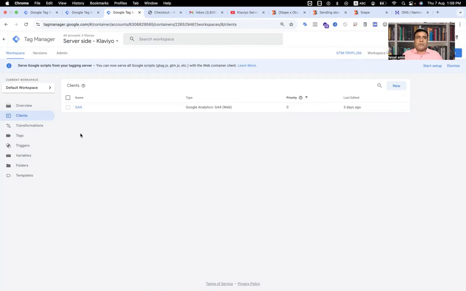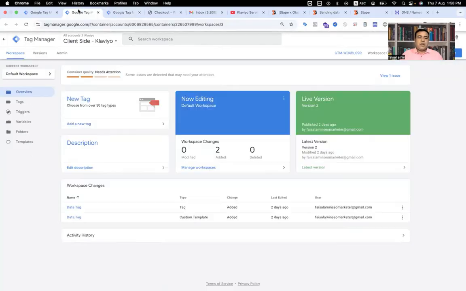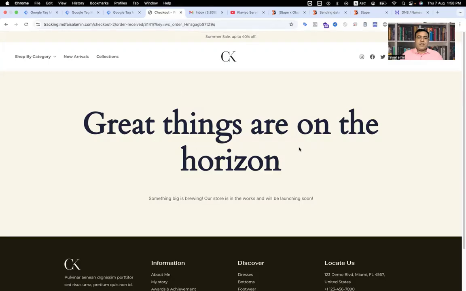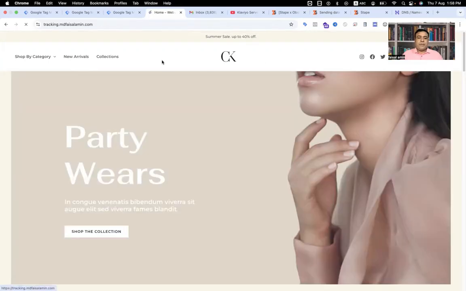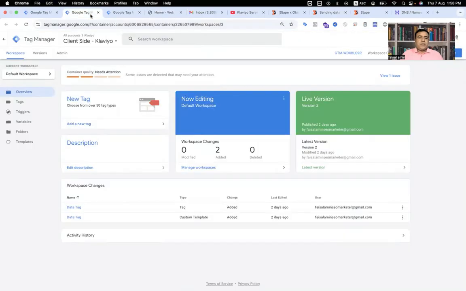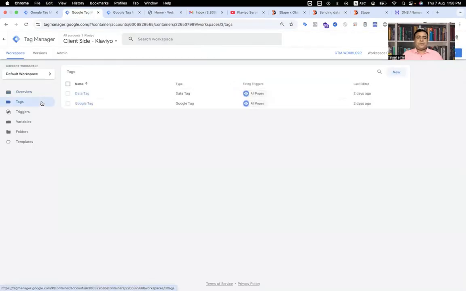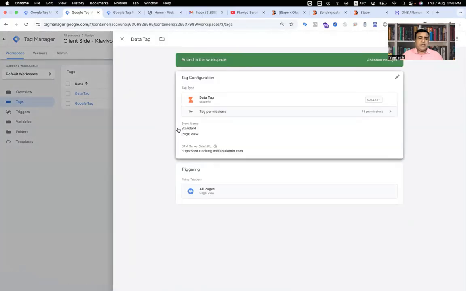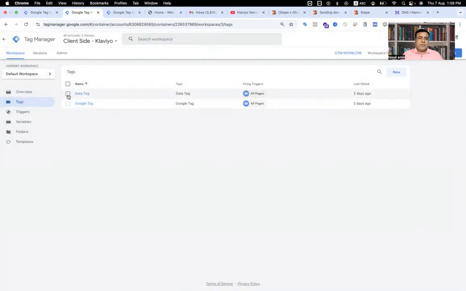So I am going to the main work, that is the Google Tag Manager, and our website is already connected with our Google Tag Manager perfectly. Firstly we go to Tags to create the data tag. I have already created it, that is the data tag. I will first delete the tag, and I want to create it again.